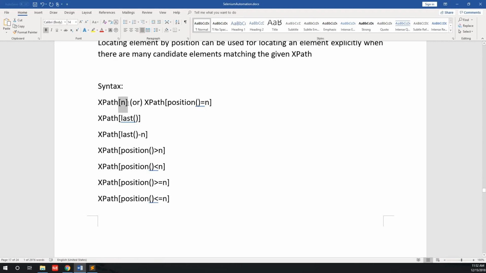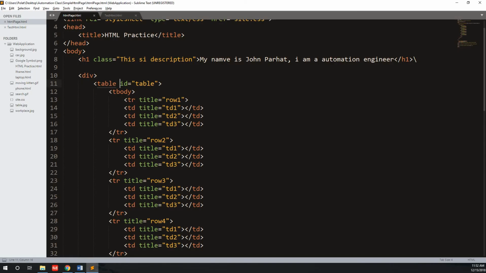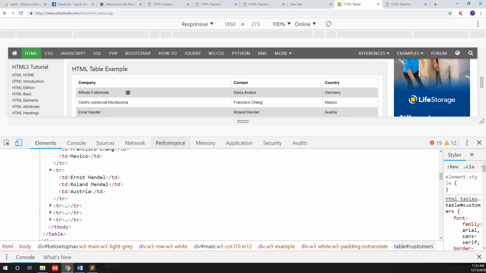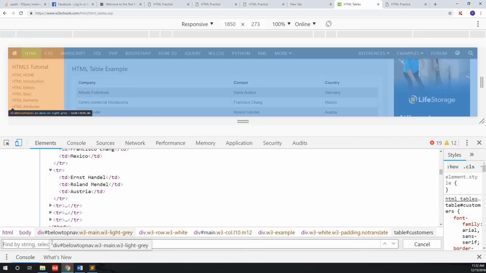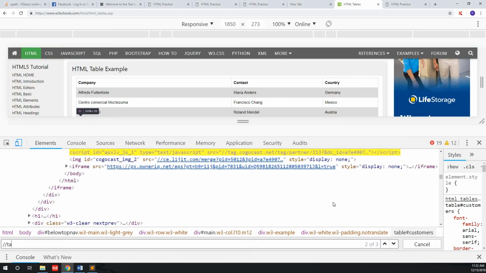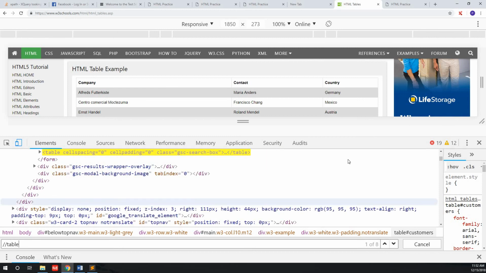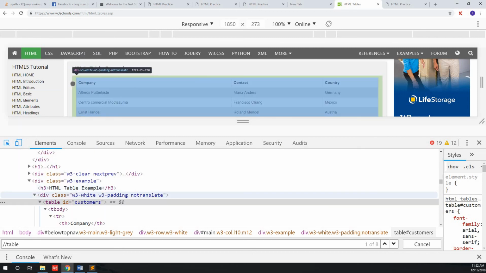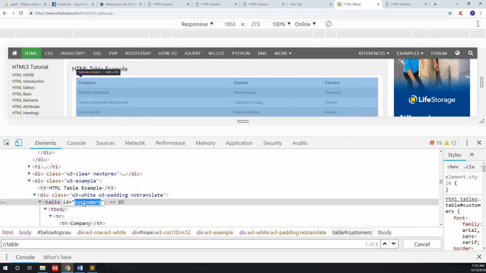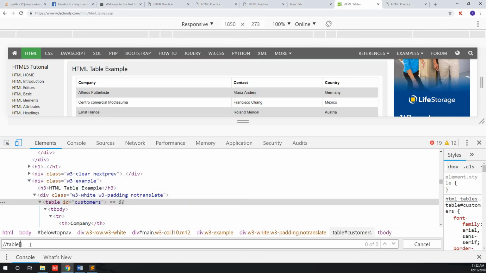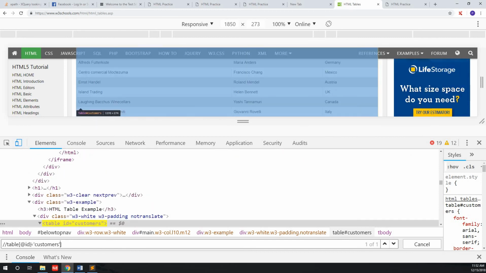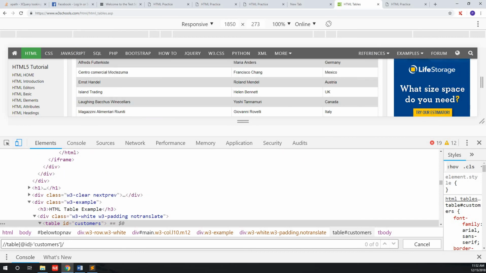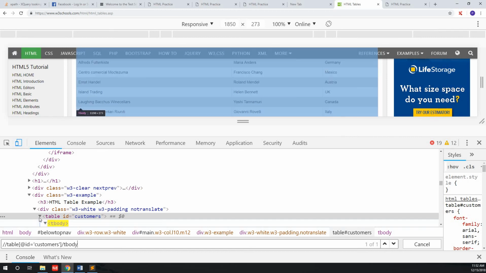That means when you write an XPath that locates multiple elements in the web page, and they're siblings under the same parent, you can just use brackets and give the index of them. For example, in this case, I write XPath, right? I'm going to start from table, with table ID customers. I'm going to use customers. Right? When I do slash and then tbody, it locates a tbody, and I'll go to tbody.